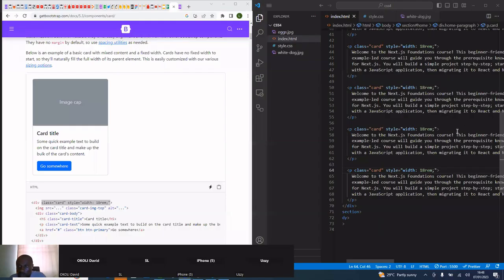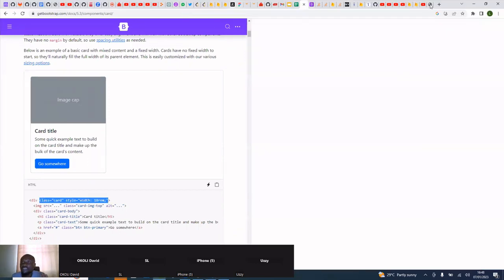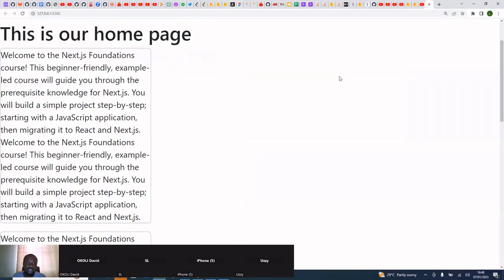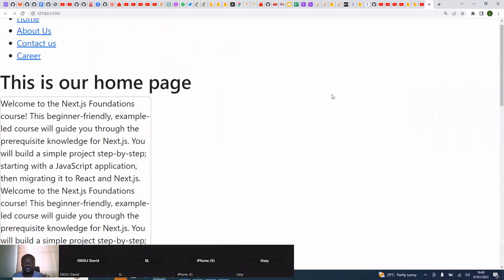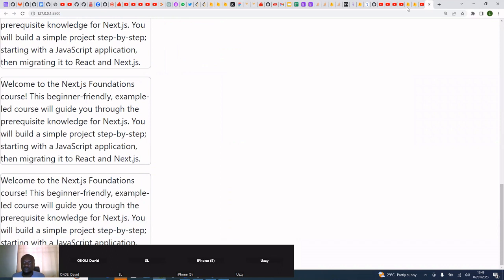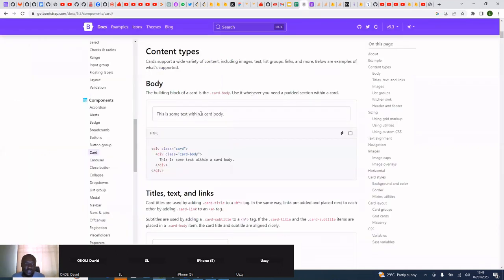Okay, so anytime I specify a card called card, it just arranges it for me like that without writing any CSS code. Can you see what happened here? So this is me. This is Bootstrap working now, not me. So there are different types. We have card and we have button. I want us to look at button and what button does.